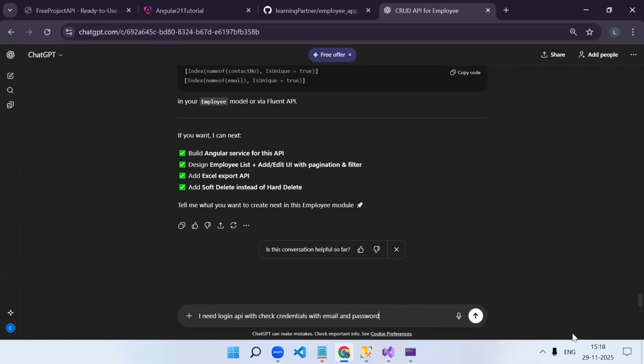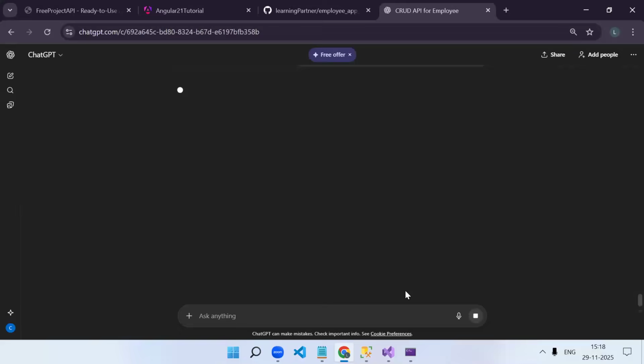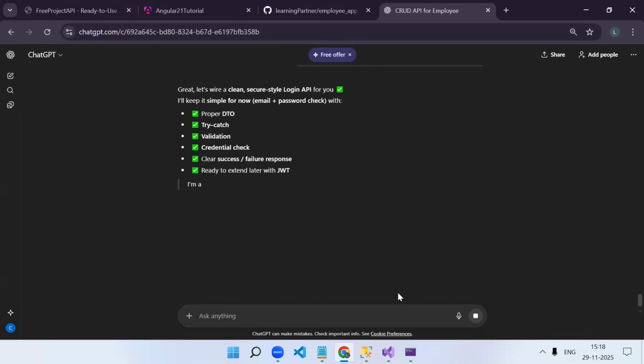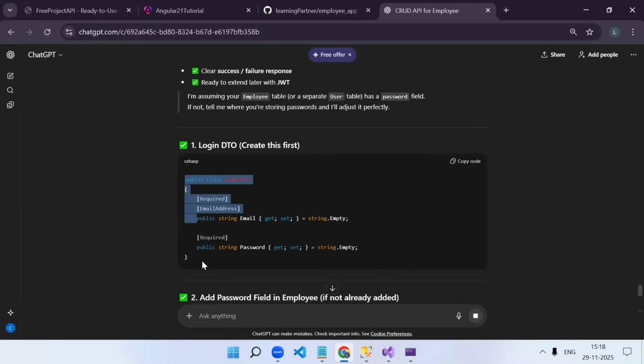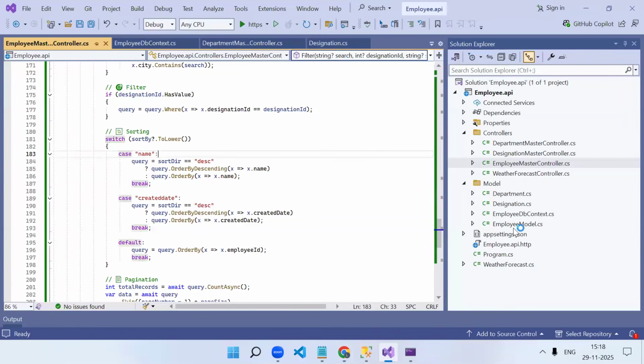Okay, let's see. So now it will create another extra model, because our login API is normally a post API. Whenever we talk about a post API, we get an object, right? So it will create a model. See, it has created a new class with just two fields, email and password. So let's copy paste that. We can put it into the employee model.